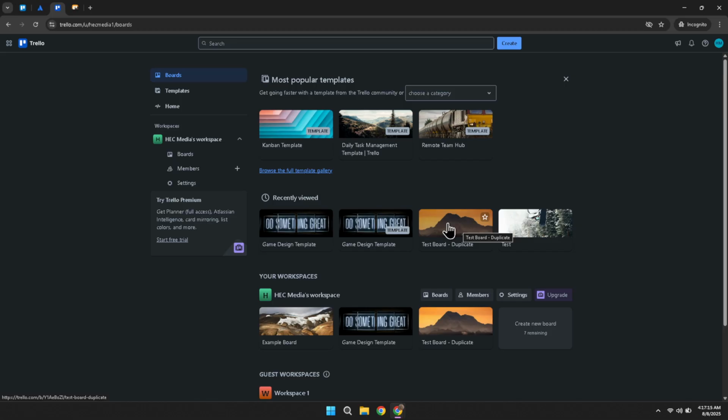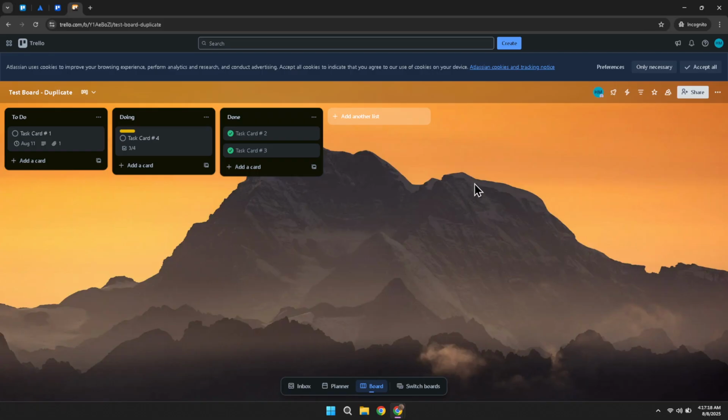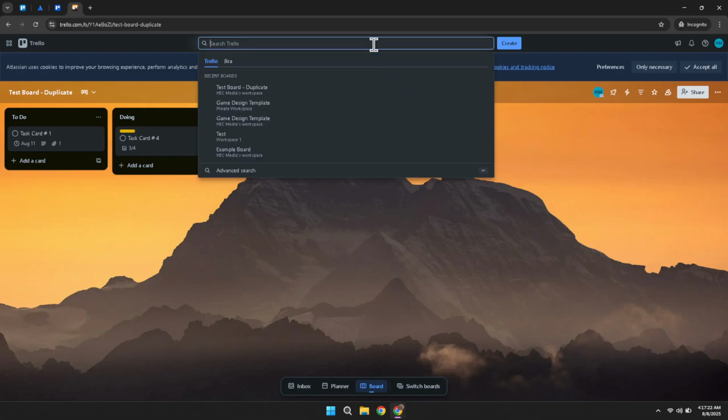Now that your board is open, it's time to utilize Trello's search feature to find the card you're looking for. Take your eyes to the top of the screen. You'll see a search bar in that area. This search bar is a powerful tool for swiftly locating cards within your Trello boards.